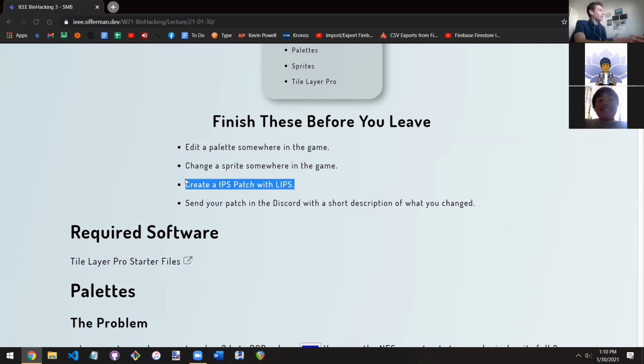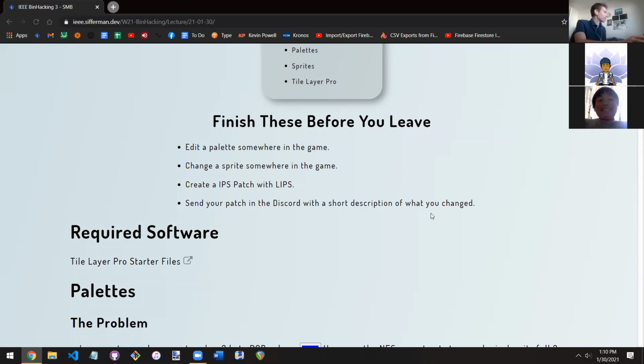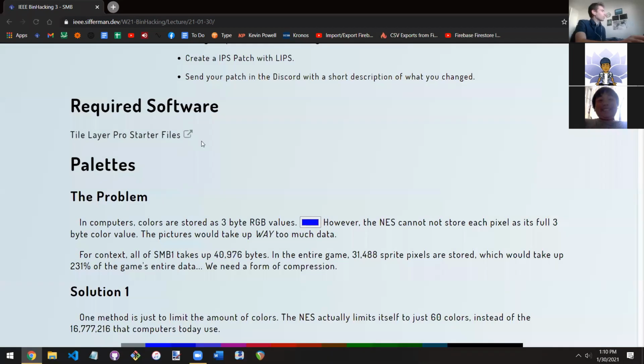And then once you do that, make a patch with Ellipse and then send your patch in the Discord with a description of what you changed. So very similar to what we did last week, except this time with sprites and with palettes. And yeah, make sure you download the starter files that I prepared.